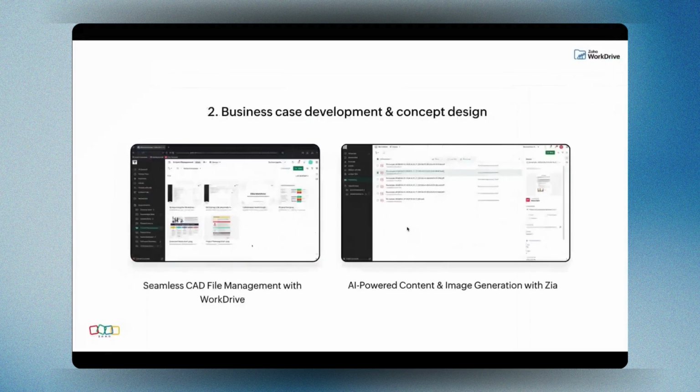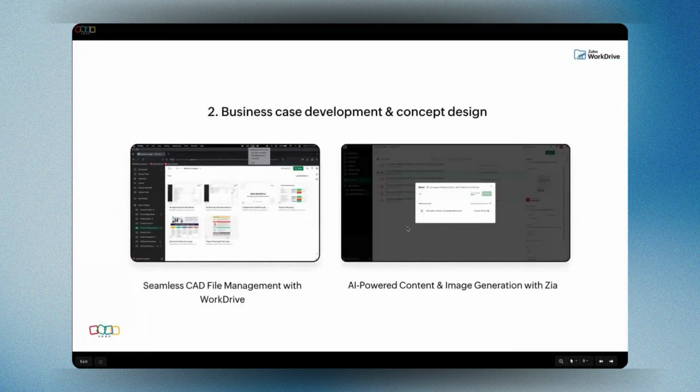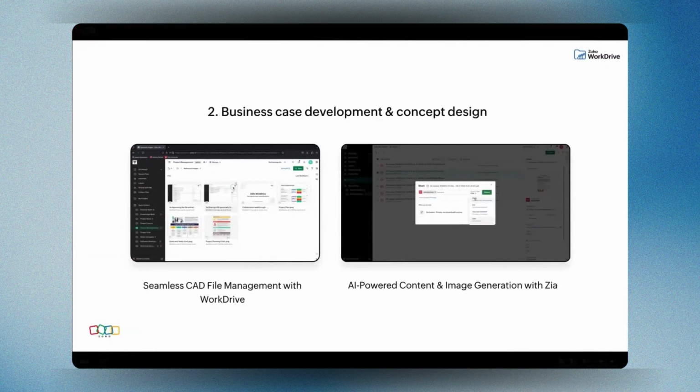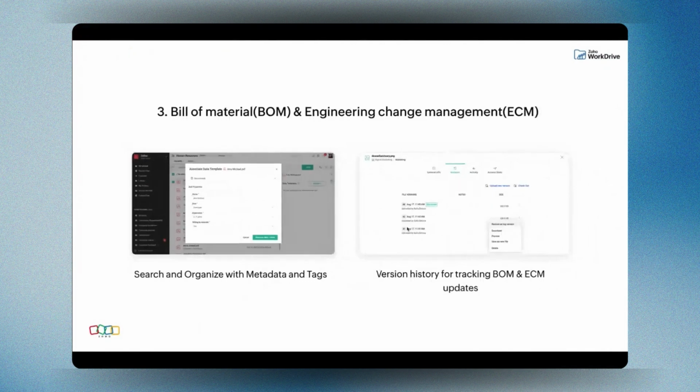So this combination of features will help your team work more efficiently and keep everyone aligned during the business case development and concept design stages. Next is the manufacturing industry, which manages the bill of materials (BOM) and oversees engineering change management (ECM), which are critical tasks that require meticulous attention to detail. Zoho WorkDrive offers robust features to streamline these processes effectively.